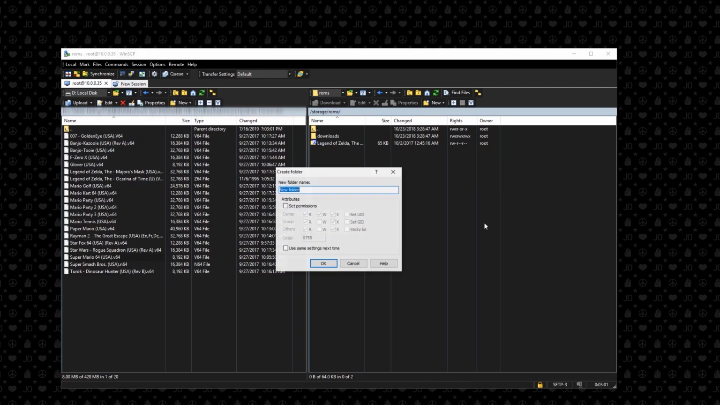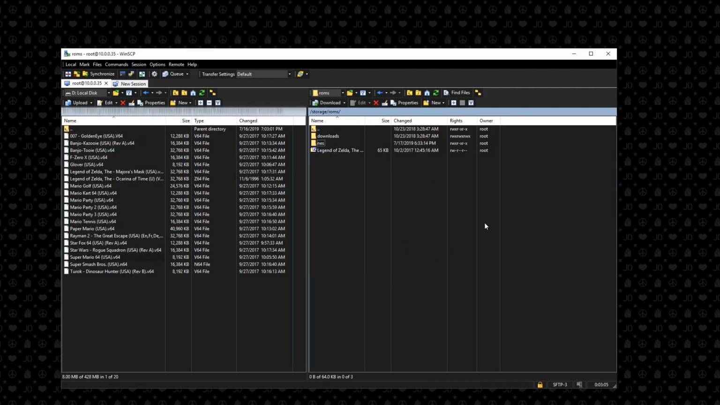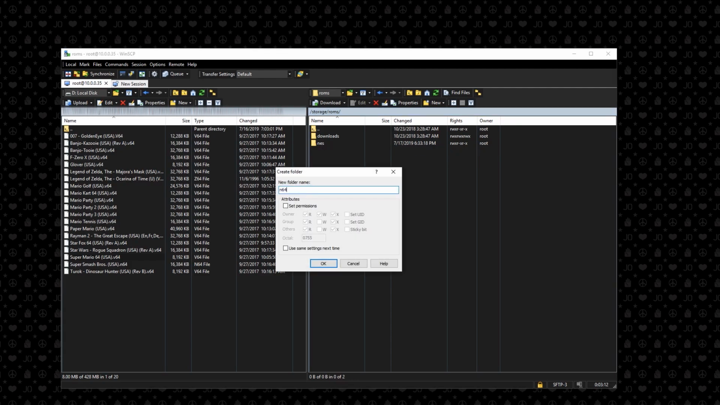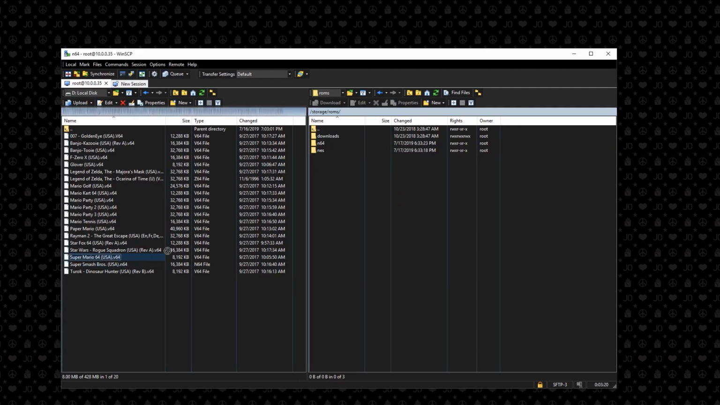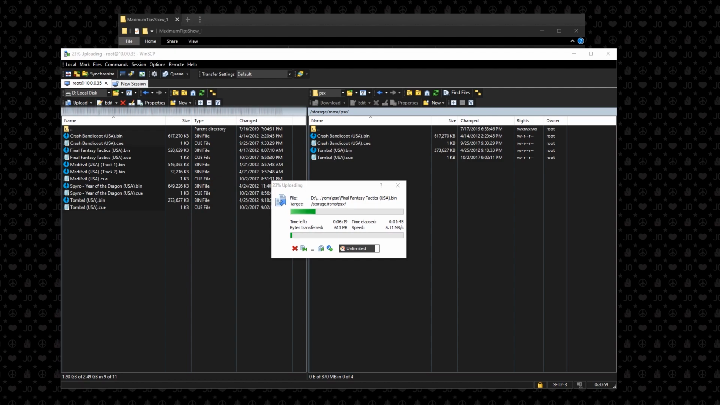Now for our ROMs, we're going to make some file folders in the Lakka storage folder, and then you're going to drag your ROMs into those folders. Just keep in mind how powerful your Wi-Fi connection or network connection is, because this will greatly affect the speed of your file transfer. Once you've copied all the files into the correct folders, we're going to jump to Lakka and make sure that it recognizes them.